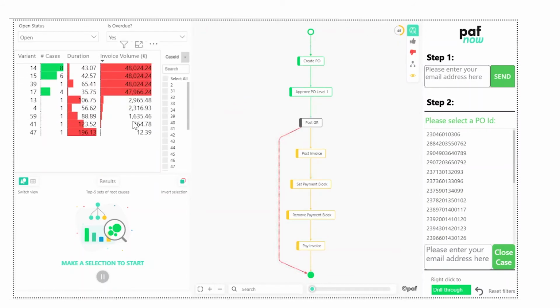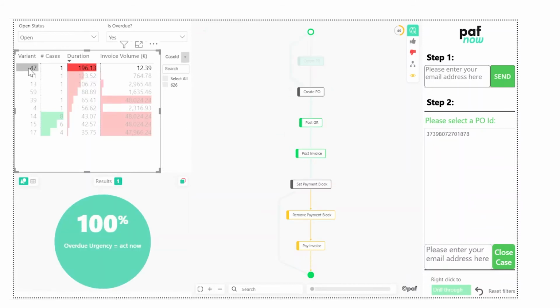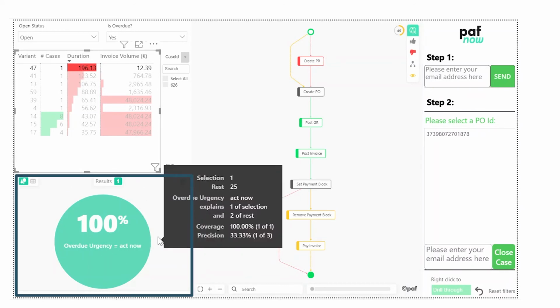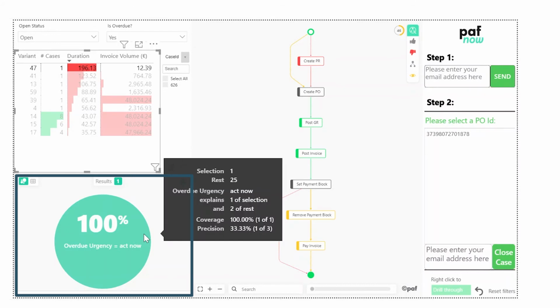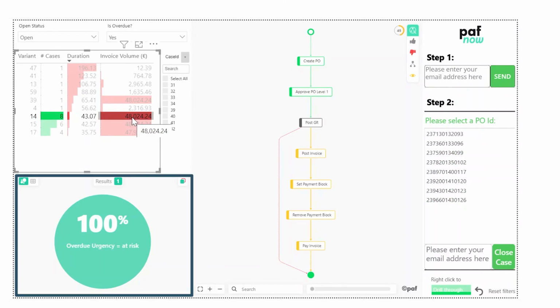Let me again set my prioritization according to duration. I can check variant 47 with one case, and when I click on it, you will see the rest of my page is filtered again. We see down here in the PAFnow root cause analyzer that the overdue urgency is 100% to act now. I can also select variant 41, and then we will see also that the overdue urgency is 100% to act now. Now let us choose variant 14. When I select this, we see that the overdue urgency is 100% at risk instead of just act now.